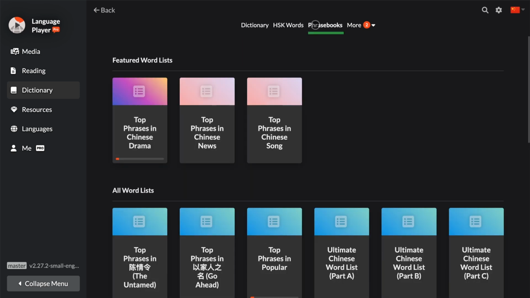If you have ever traveled, you might have purchased a phrasebook which covers the basics of the day-to-day expressions of a language to help you quickly use them in a traveling situation, right? So that's a traveling phrasebook. So phrasebooks in Language Player works exactly the same. So these are collections of phrases.